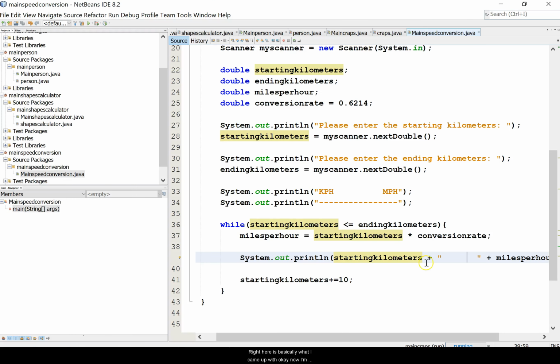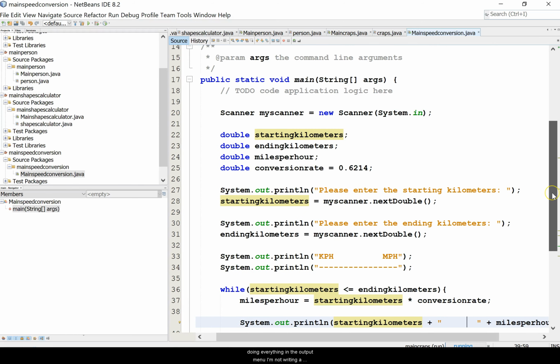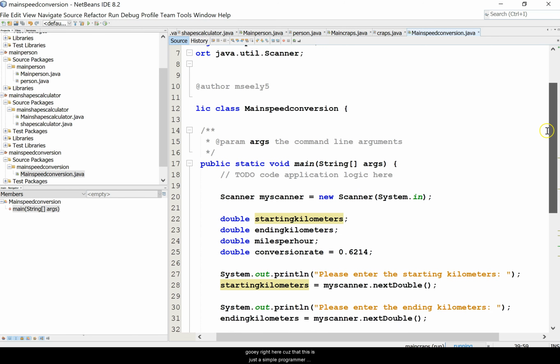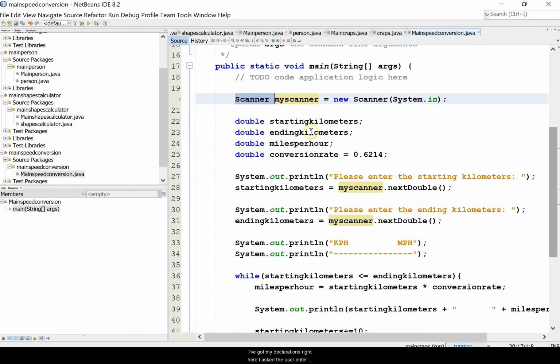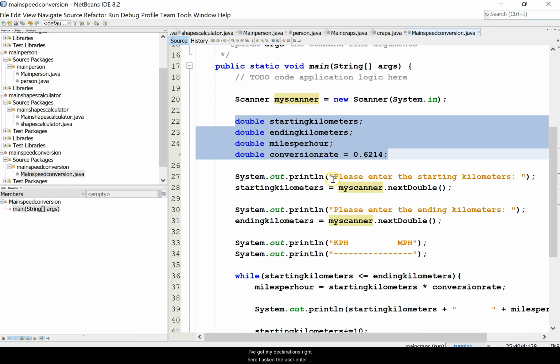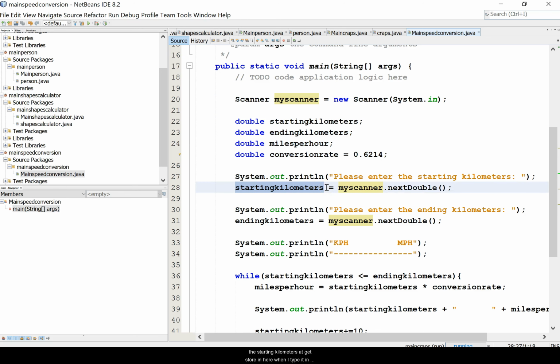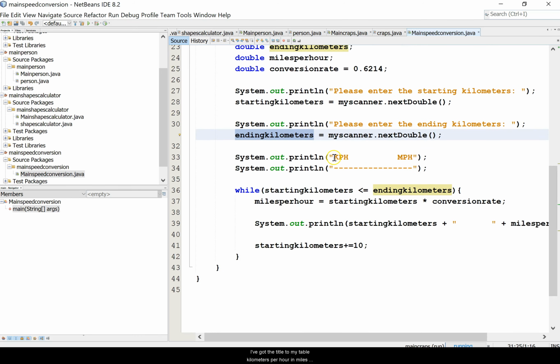And so right here is basically what I came up with. Okay, now I'm doing everything in the output menu. I'm not writing a GUI right here because this is just a simple program, all right? But I needed to import the scanner class. Okay, I create a scanner object from the scanner class. I've got my declarations right here. I ask the user to enter the starting kilometers. That gets stored in here when they type it in. I ask the user to put in the ending kilometers. That's put in the ending kilometers. I've got the title to my table, kilometers per hour and miles per hour. And then while the starting kilometers are less than or equal to the ending kilometers, I do my conversion to miles per hour, and then I display to the screen, and then I add 10 to starting kilometers.